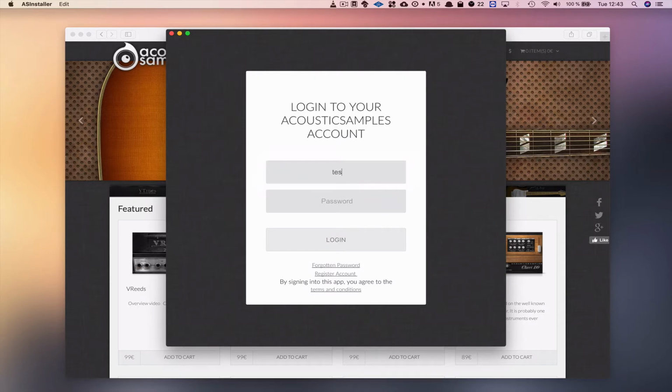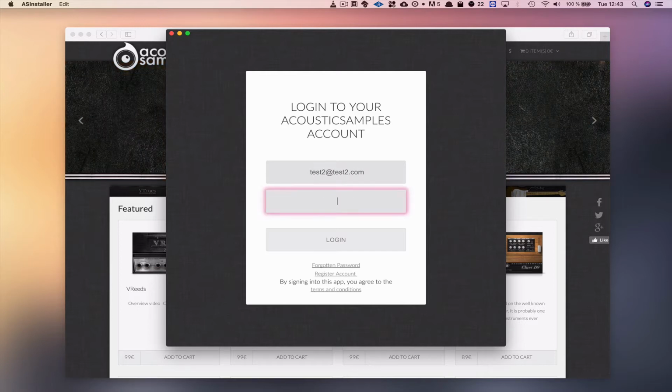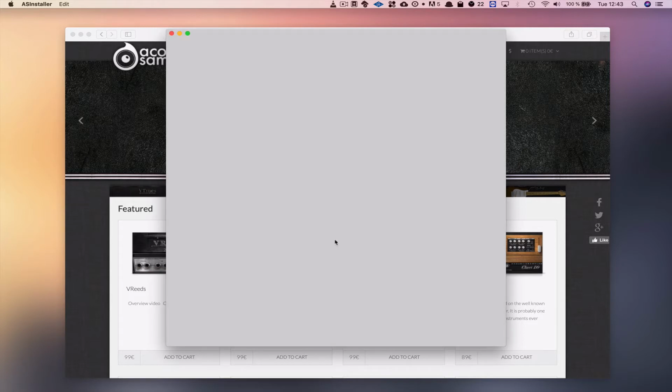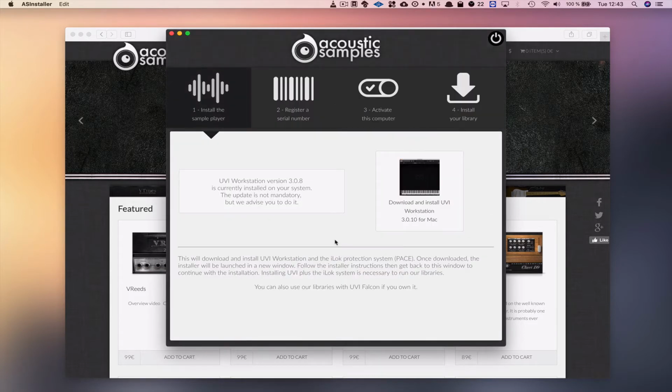First, log into your account. If you purchased your library from a third-party vendor, you can create an account from our installer as well. Once you're logged in, you will be redirected to a simple four tabs page. You need to follow each step to get your library installed.